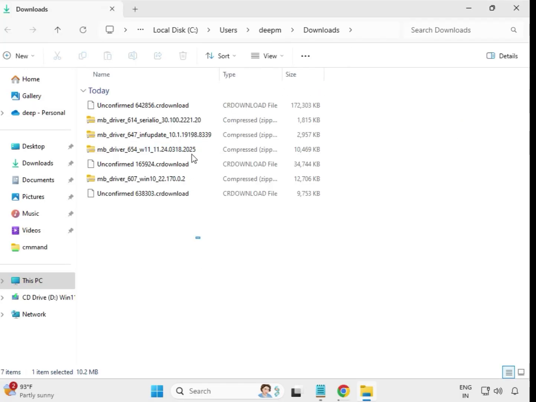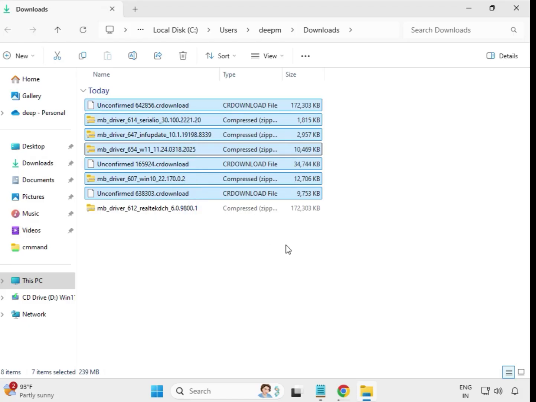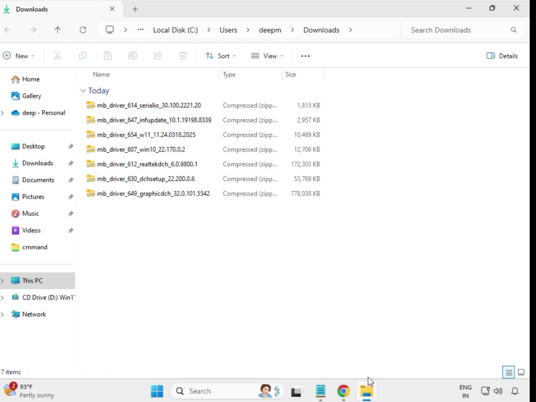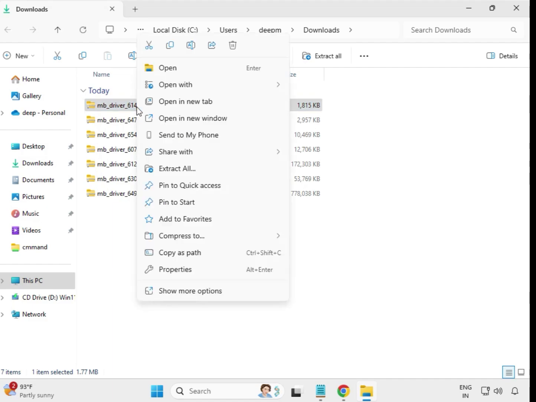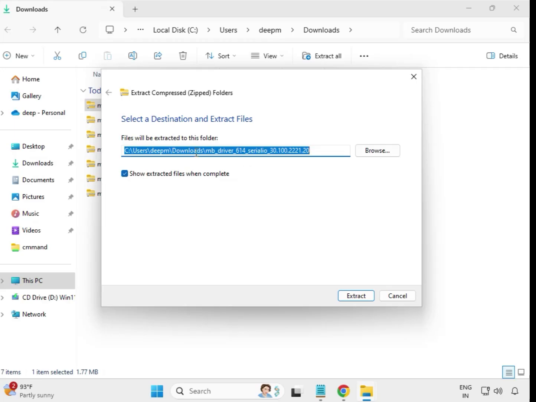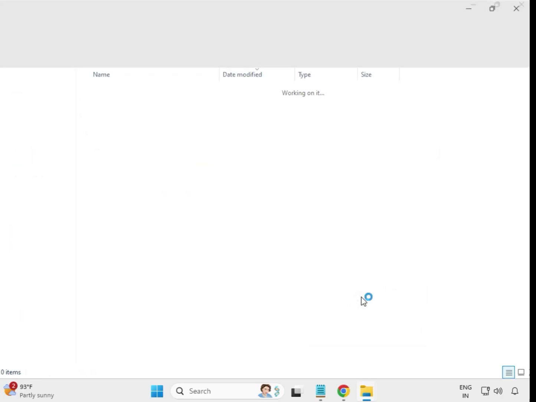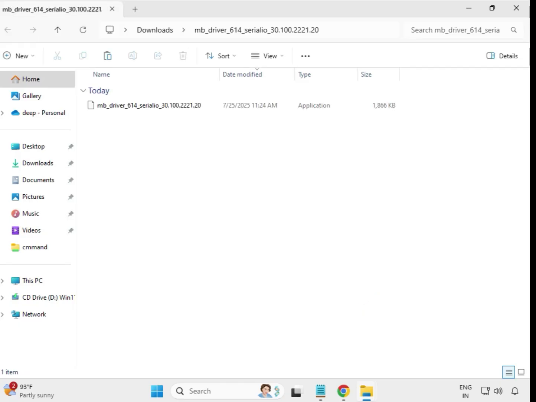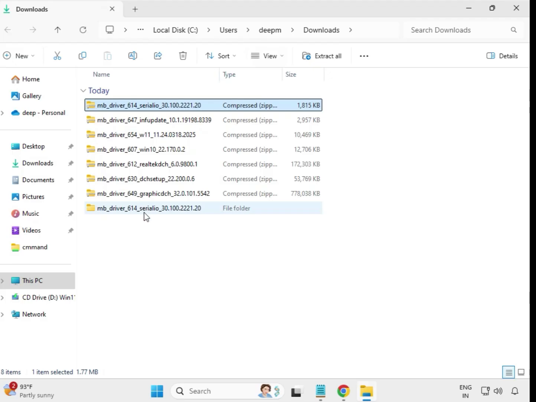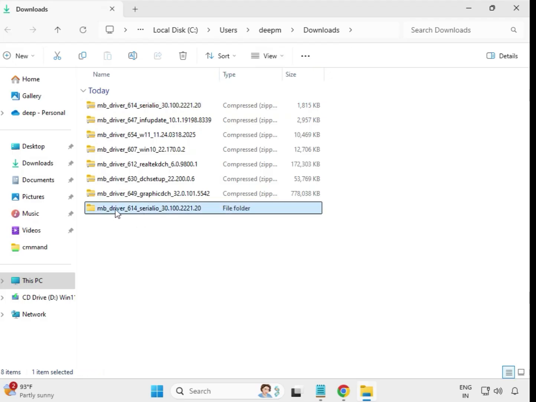So this is your driver, wait for it to complete. So guys, it is completed. So first download all drivers. First select this and right click and extract all, and extract in the same location. Okay, it will open, and close it. Okay, this created this folder, we can see.